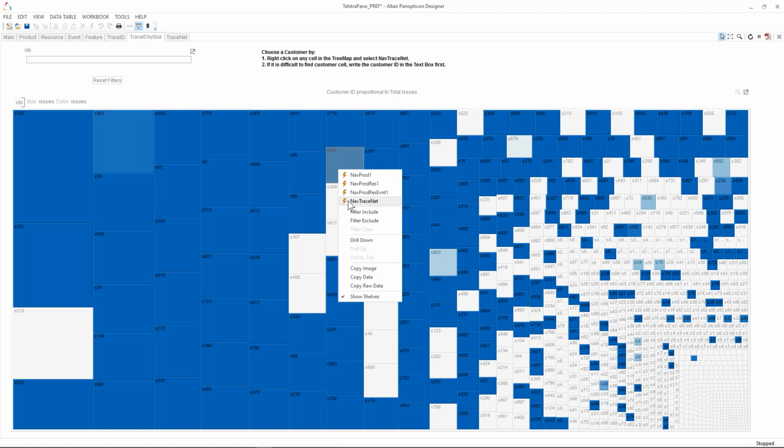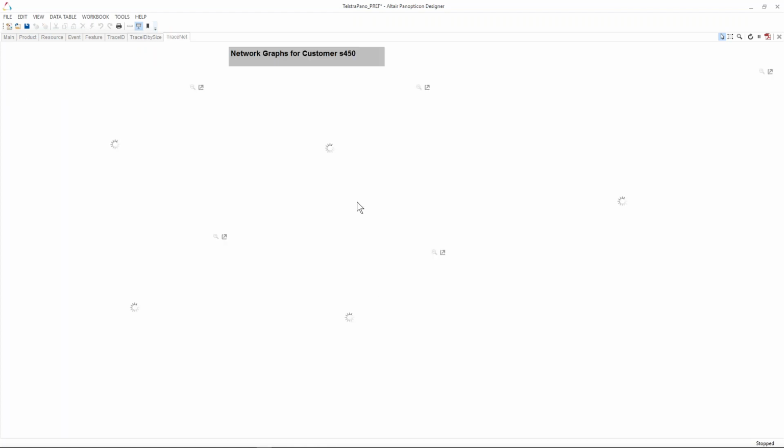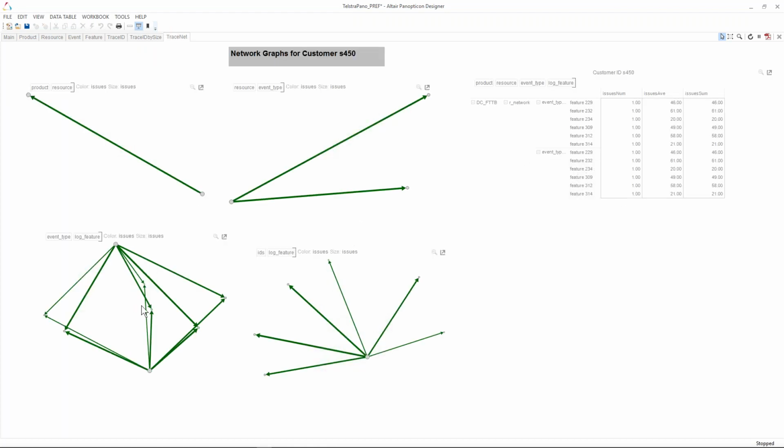When we click on it, we will go to the next page, which is the more customer-centric page. So this is a network graph page for customer number 450, specifically for that customer only. Here we can see what's going on from the product, which is DC, which is Diners Club or fiber to the building. Then it goes to a resource type, which is network. In this graph, we are graphing resource and event type. So the source will be network, as you said before.